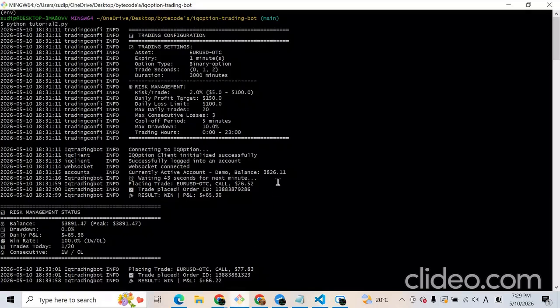In tutorial 1, we built a working trading bot that could place trades automatically. However, that bot had one major problem. It would trade unlimited times and could potentially lose our entire capital in one single bad trading session. It had no risk control whatsoever.